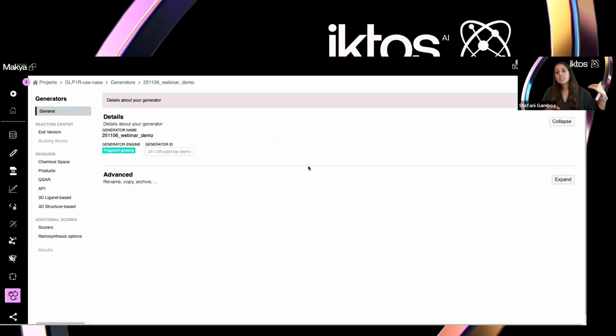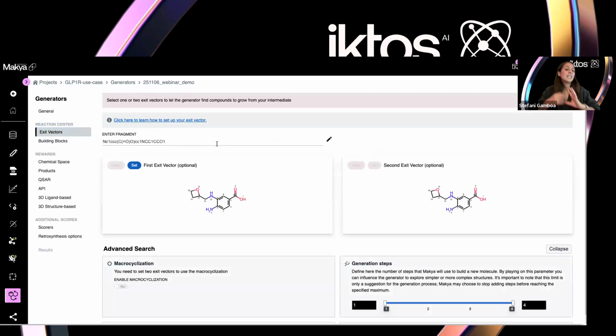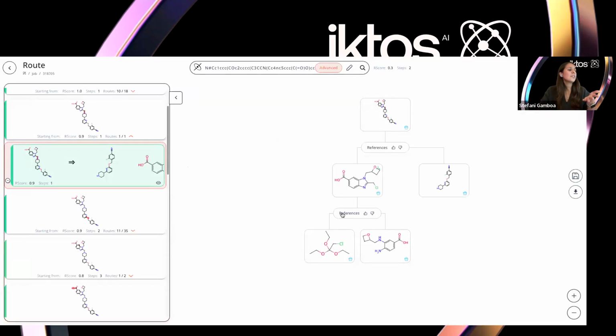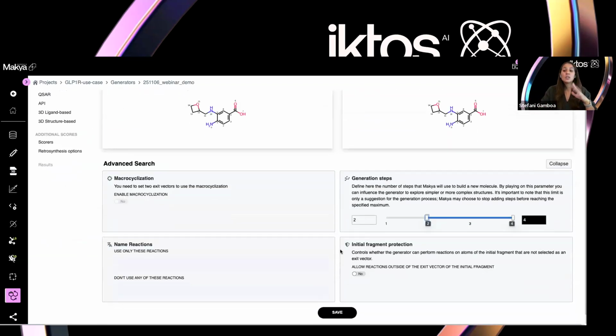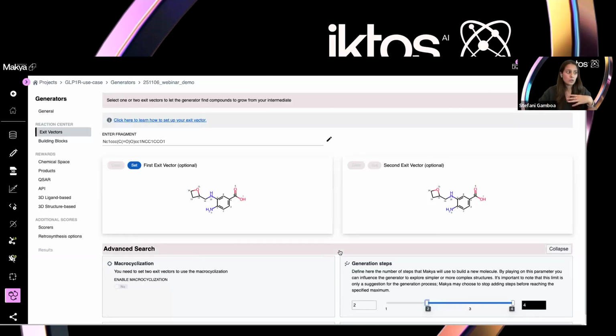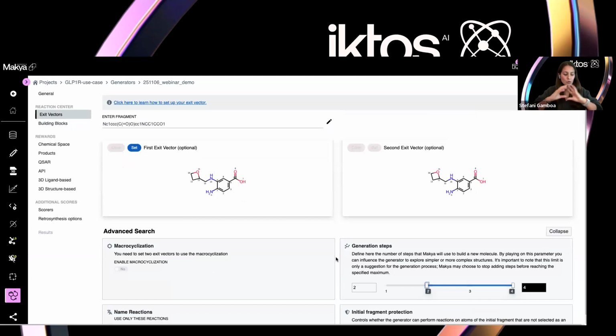Here we have a lot of settings. We won't be able to go through all of them in this webinar, but we will explore them in the upcoming ones. So let's start with the reactive center or the chemical constraints. Of course, the first thing that you need to do is insert your initial fragment from where Makya will grow your molecules. In this case, it's the one that we found in Spaya. If we go back to Spaya, we also have 1 and 2 steps. So in this case, we're going to ask to have at least 2 generation steps to make sure that we are achieving these kinds of molecules. And like this, you would already be able to start your generation.